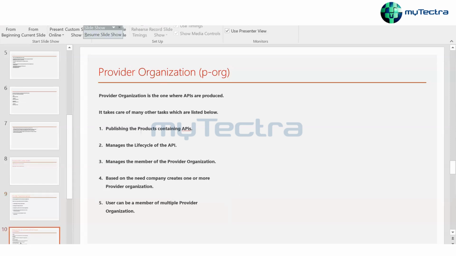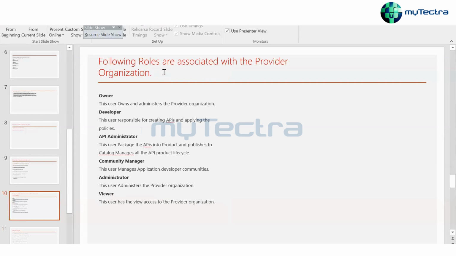Now, the roles for the organizations that we are discussing are the owner role, developer role, administrator role, community manager role, and viewer role. The owner has access to all the APIs, basically everything defined in those APIs. Let me just show you, one minute.